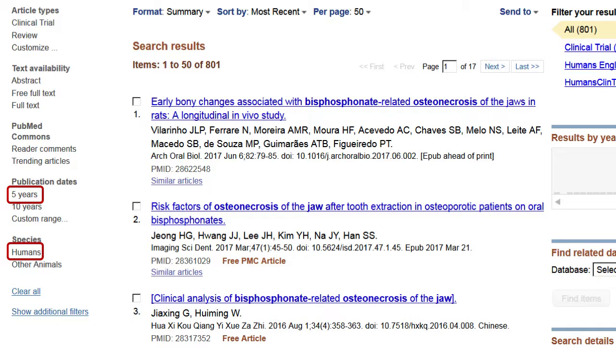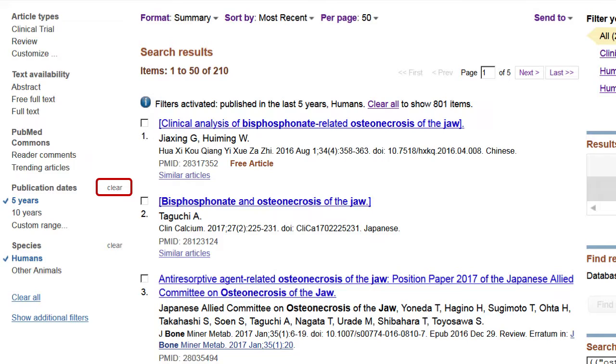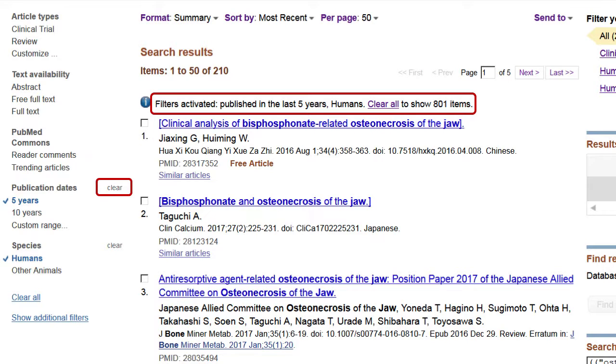Under species, I'll click the Humans link to retrieve only research on humans. When I add a filter, a clear link appears on the right, so that I can easily delete it. I can also see the filters that I've applied at the top of my search results. These filters will stay active on all of my searches until I change them.